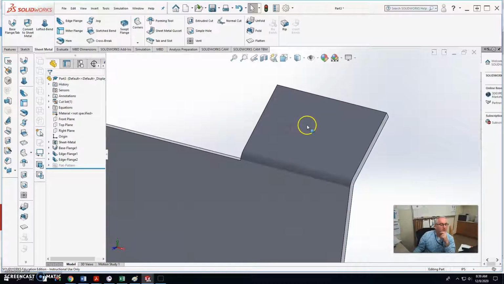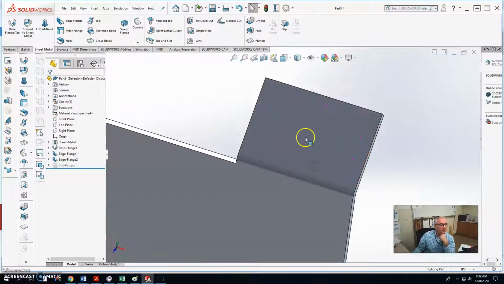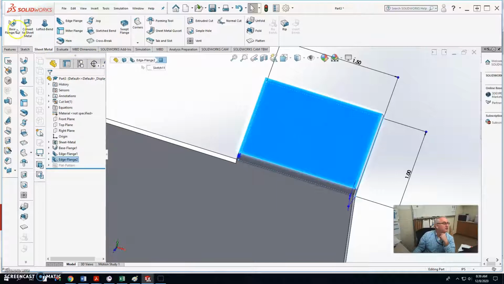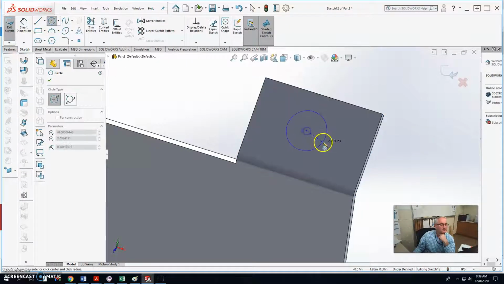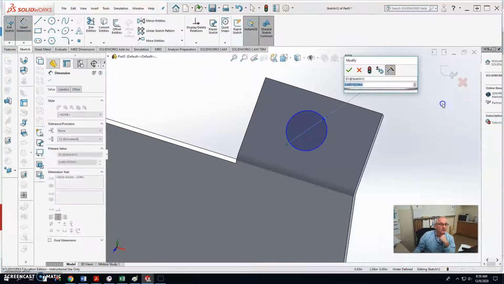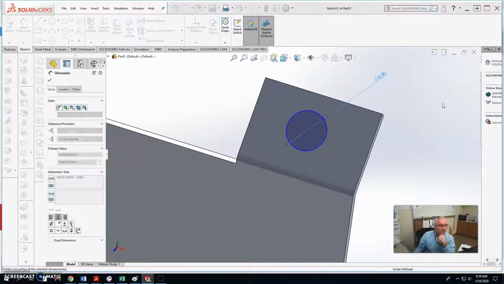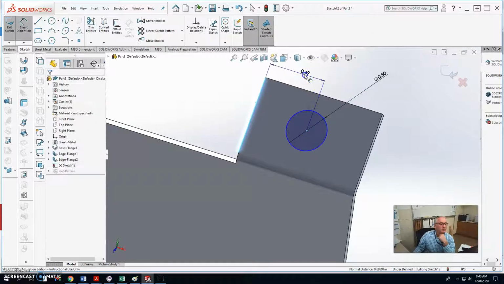All right, now, just like he added his part, we're going to go ahead and do a sketch on this surface. We're going to put a circle in there. We're going to give it a diameter. And let's say the diameter is 1/2 inch. We're going to locate that circle. We're just going to give it an X and Y dimension from this corner.